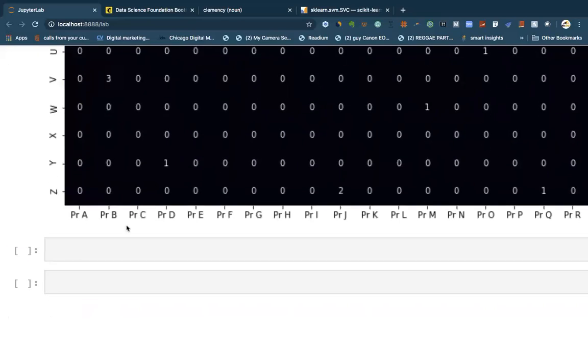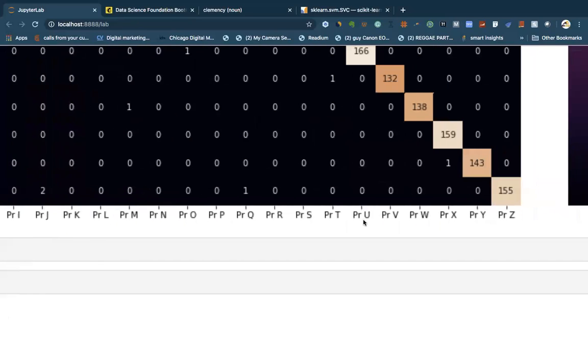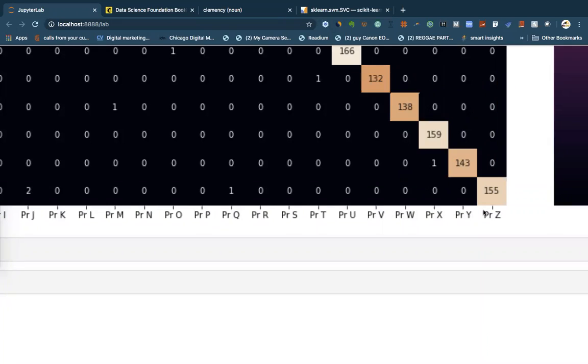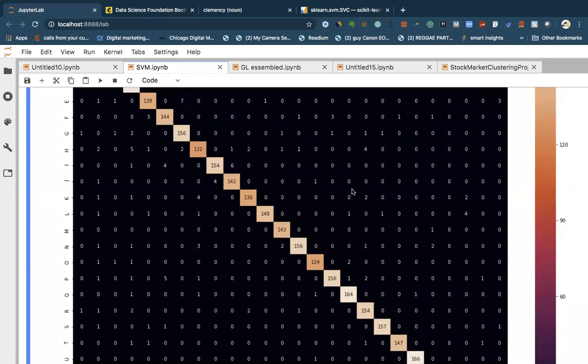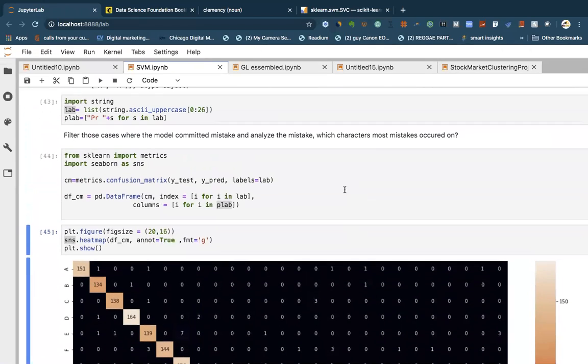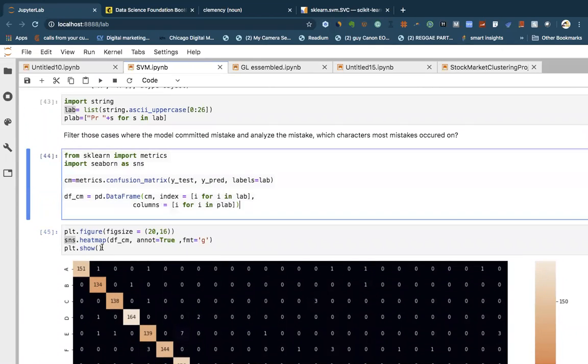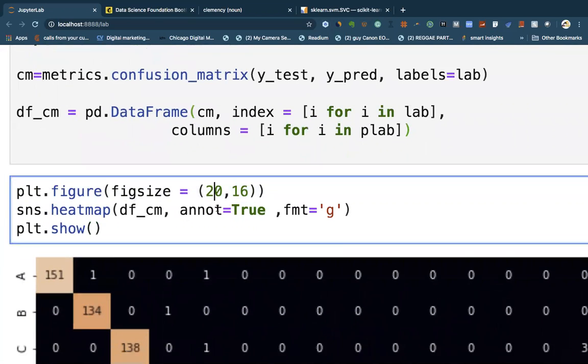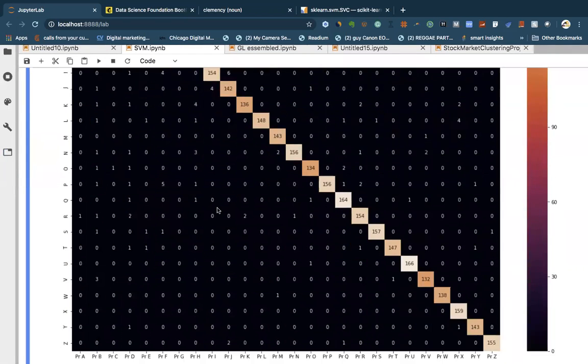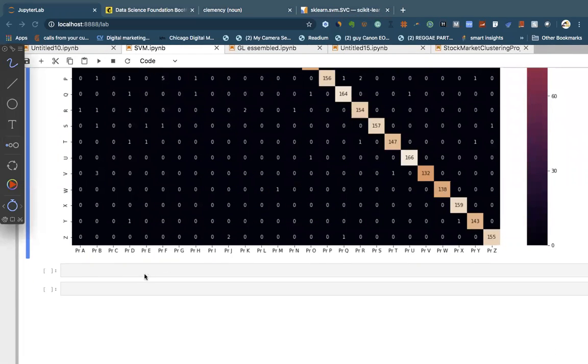That's what you have over here, which contains the predicted A, predicted B, all the way to predicted Z. So let me just zoom out so that you see it. Okay, so that's what you're having here. And then over here, this is just setting the size. The 20 that you see here is the length from here all the way to this part.